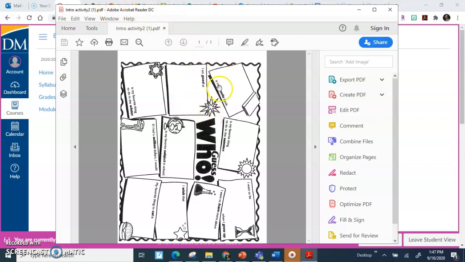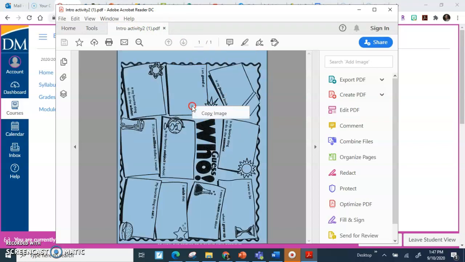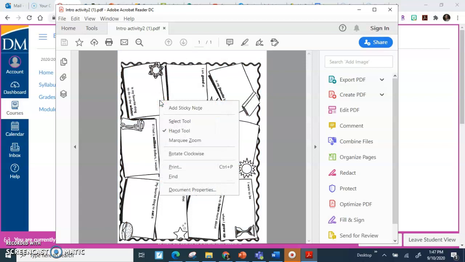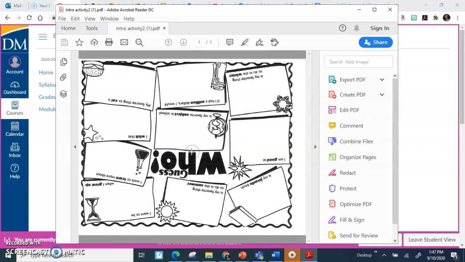Now it's really hard for me to read when it's turned this way. So I'm going to click on the worksheet. Whoops, we don't want it to turn blue. No, we don't want to copy it. We're going to click again, click on the worksheet. There it is. And the little menu pops up. Notice I had to try a couple times. You might too. You're going to go to rotate clockwise and click on rotate clockwise.